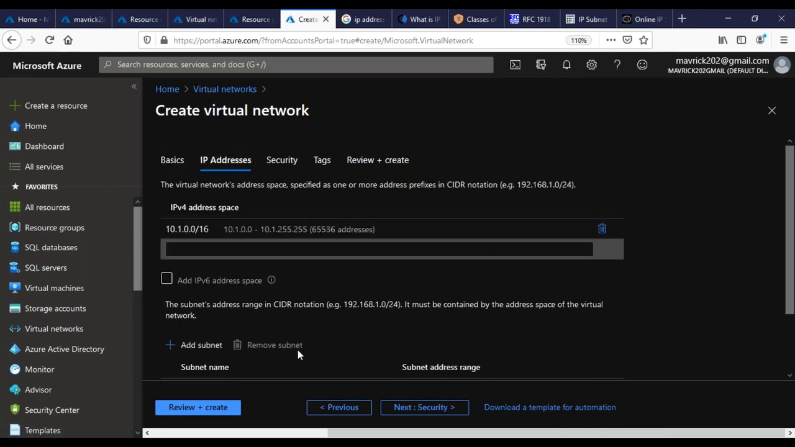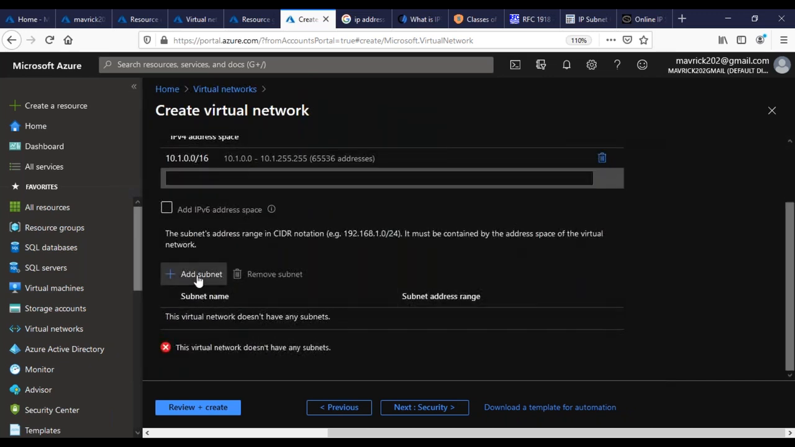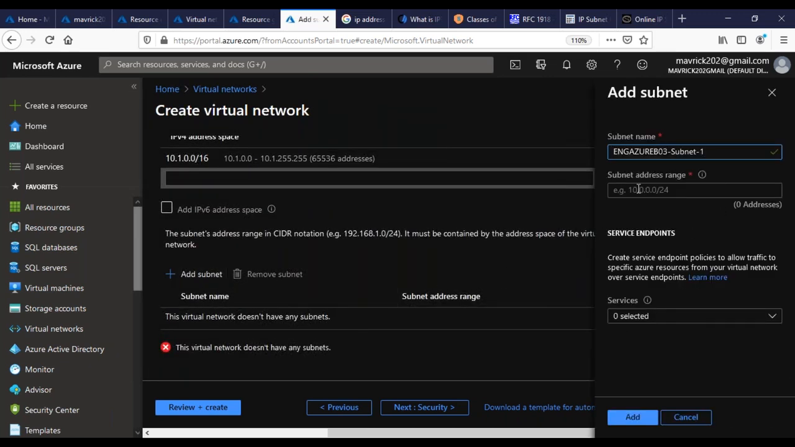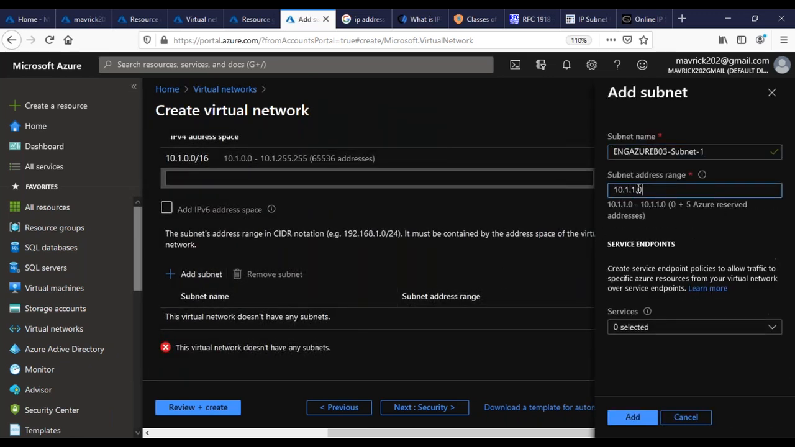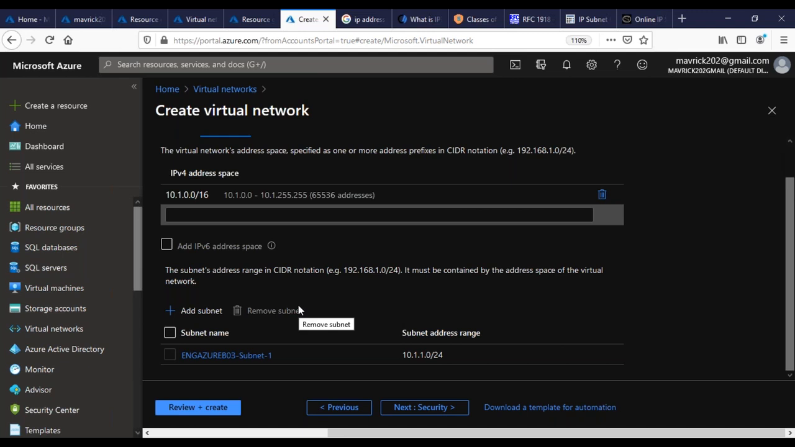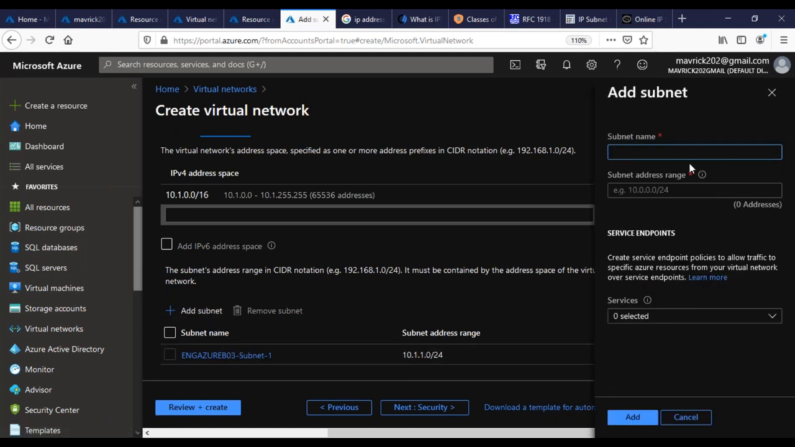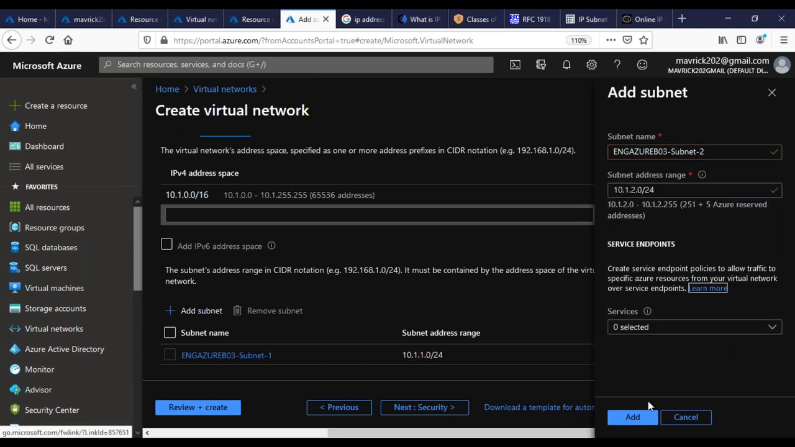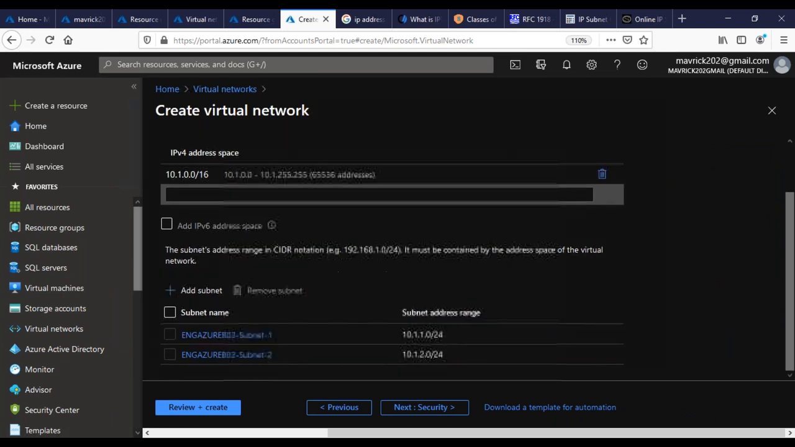Okay, so I think I need to add it. Okay, no problem. I'm going to say 10.1.1.0/24. Don't worry about service endpoints, all these things we're going to cover slowly. Click on add. If you want to further add also, you can do that. If you want to add one more subnet, for example, you say like subnet 2, and I want to give 10.1.2.0/24, you can add this one. So I'm going to show you how to add subnet 3 once the VNet is created.